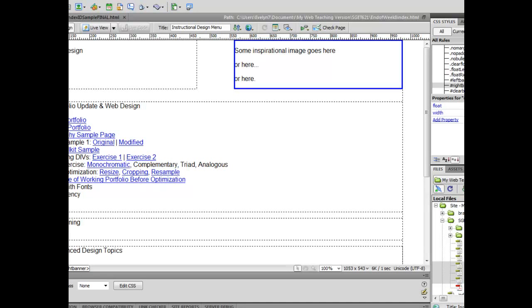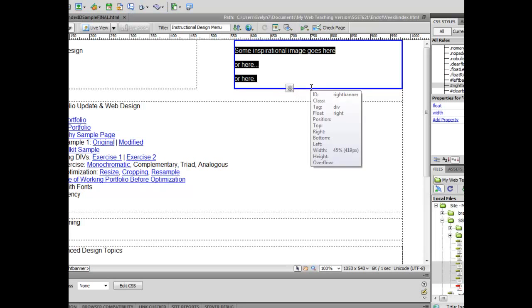Okay, I'm going to prepare my web page and give some thought to how big I want my image to be. Now, we don't always have the luxury of knowing exactly how big we're going to want to make this image, but in this particular case, I know that this particular box is going to be filled with that image. I can see that it is 45% wide or 419 pixels, and I probably want to make it a definite 420 pixels or 425.